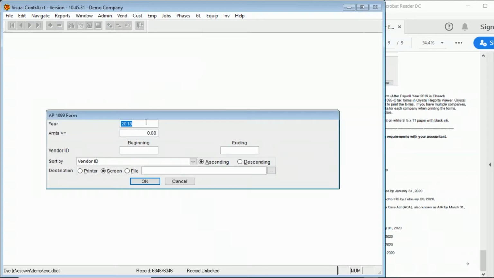And it defaults to the previous year. The amount has been $600, and I don't believe that that's changed as far as I know. So anybody who makes under $600 and is not an employee and is not a business does not need to report it. But anybody who makes over $600, you paid them through accounts payable over $600, they're not an employee, they're not a company that you did business for, it's an individual.